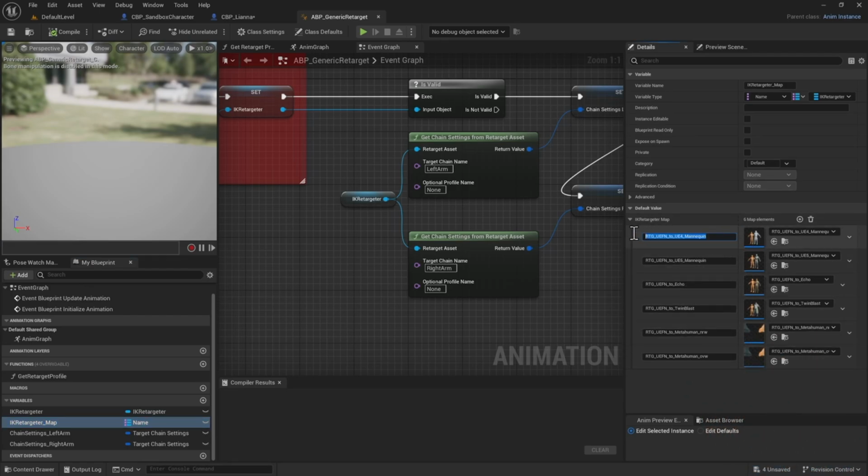And this is a tag that each of these meshes have. So RTG UEFN to Echo is the tag that the Echo playable character has on their mesh. And this variable translates that into the correct retargeter for the correct figure that's supposed to be played with.